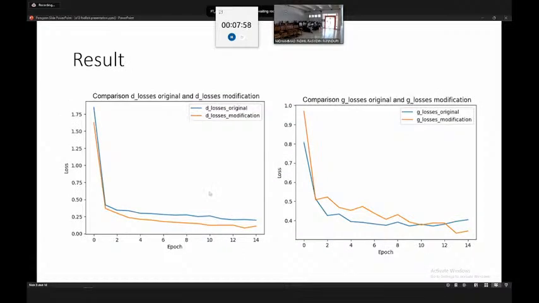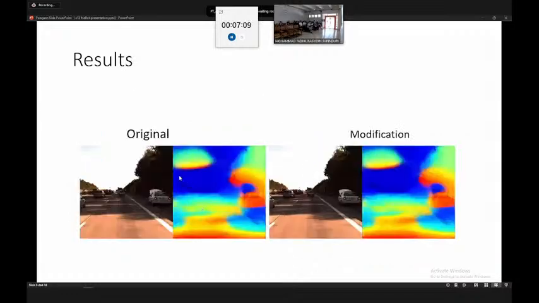This is the result from our training model. On the left there is the original, and on the right is the modification. We can see in the 14th and 15th epoch that there is better performance in our modification. You can see that the modification has better results for discriminator and generator losses, better than the original pix-to-pix model.